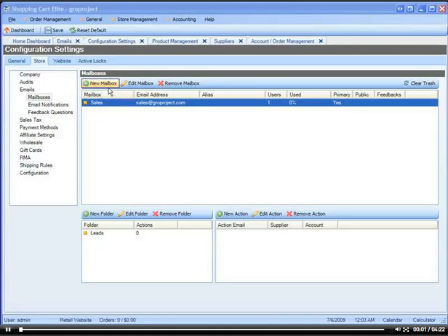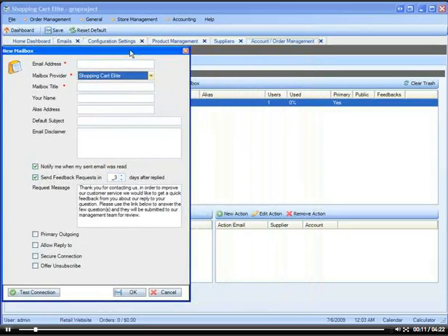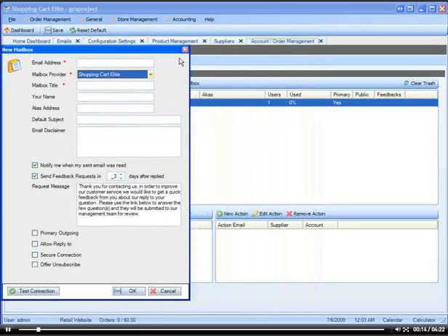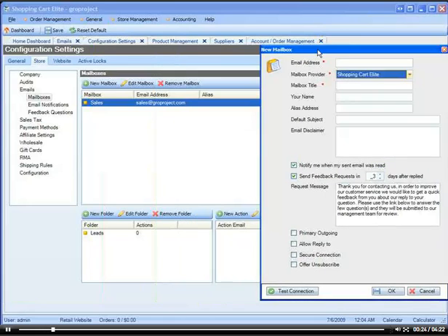To set up your email account, you would go to General Settings, click on Emails, Mailboxes. You can create a Shopping Cart Elite email, which means that it would be using mail@yourdomainname.com. However, Shopping Cart Elite emails are limited to how many you have based on your package. So the basic package comes with 2 emails. Other packages come with more emails. If you want, you can purchase each email separately if you like.